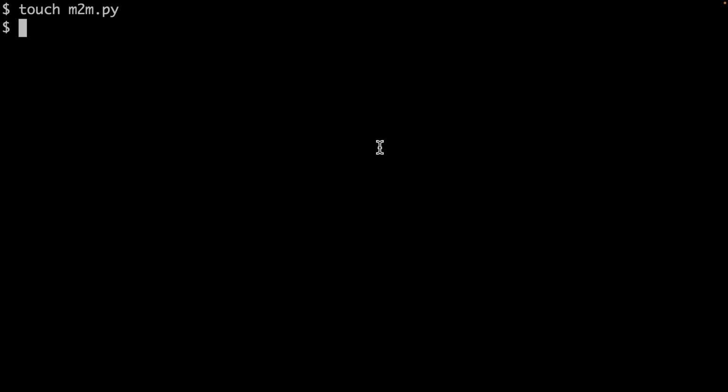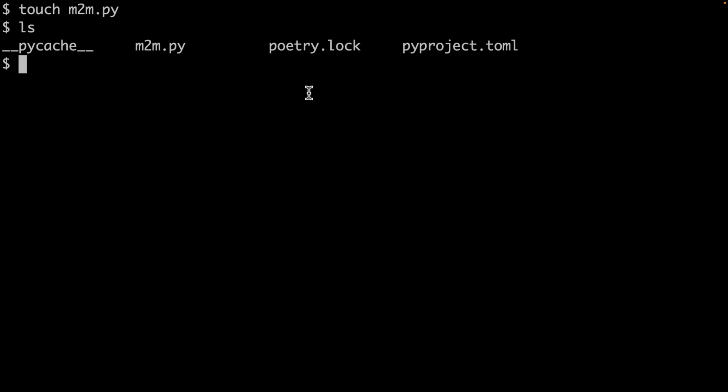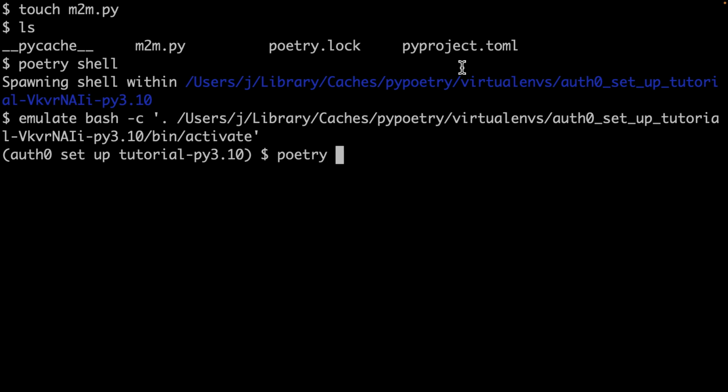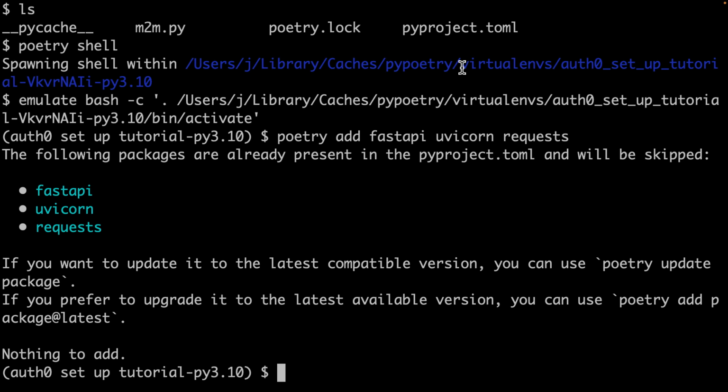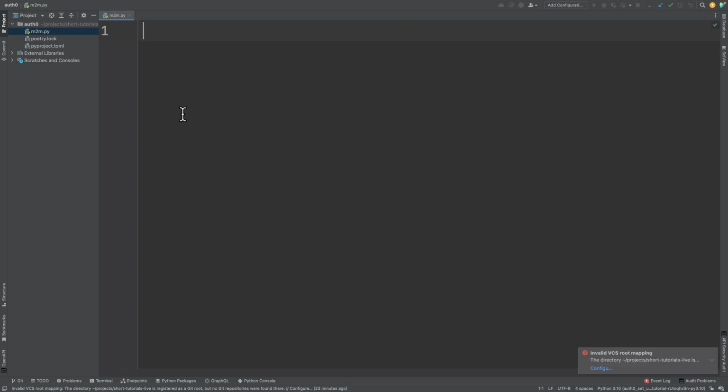We're going to install the dependencies, right? So if I do a list here, I have a pyproject.toml file that is already configured for this project. What I'm going to do is poetry shell, and then poetry add. The libraries I'm going to use here for illustration are FastAPI, uvicorn, and requests. So it's already configured, already installed. In my case, I don't need to install them again. But in your case, I recommend you install those libraries to follow along with the tutorial. And now here in my editor, we're going to start coding the machine-to-machine application.